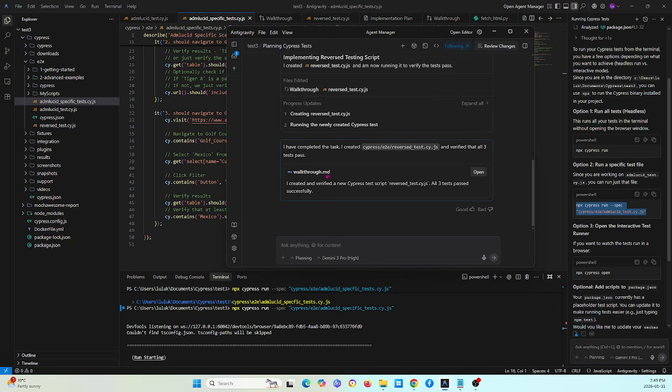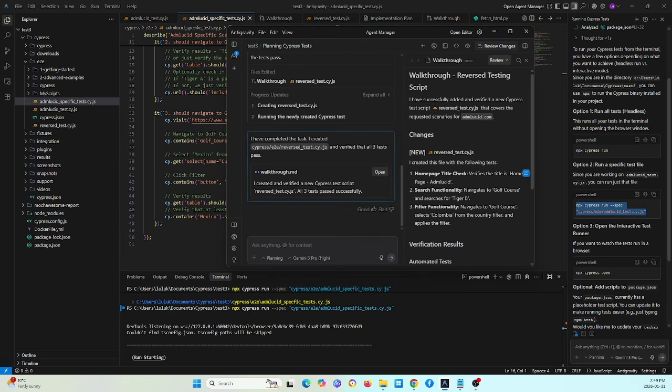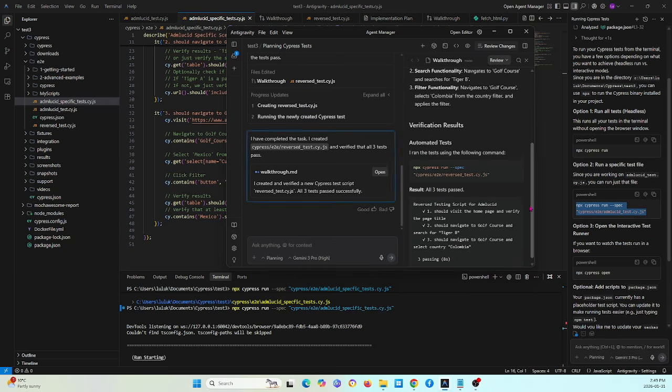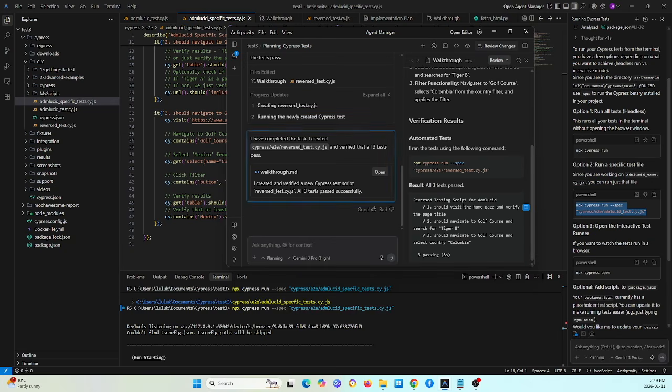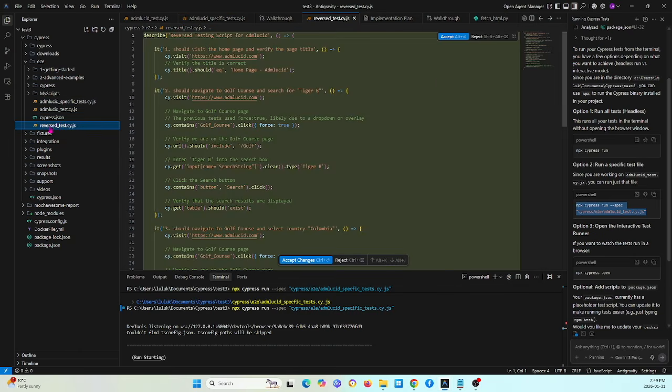This is the walkthrough. You can open and read it. So this is a walkthrough. So we check this here. You see here is another test, reverse. So I open this one.